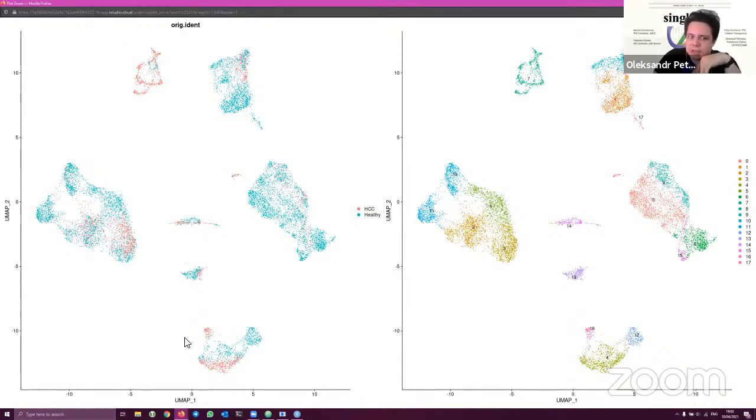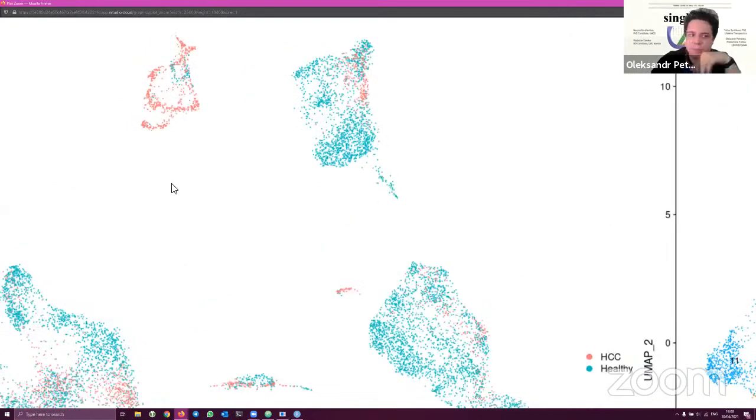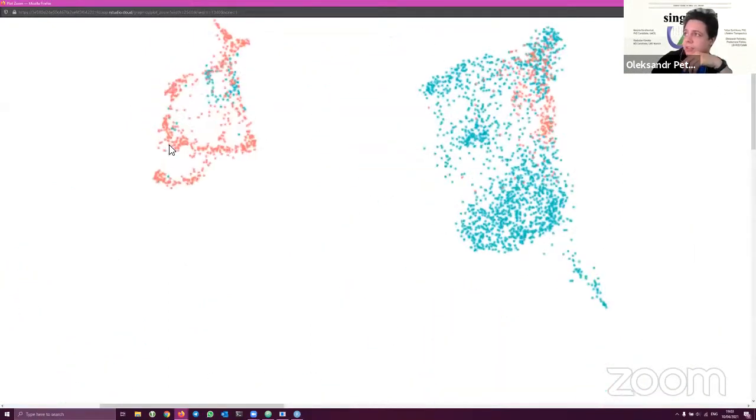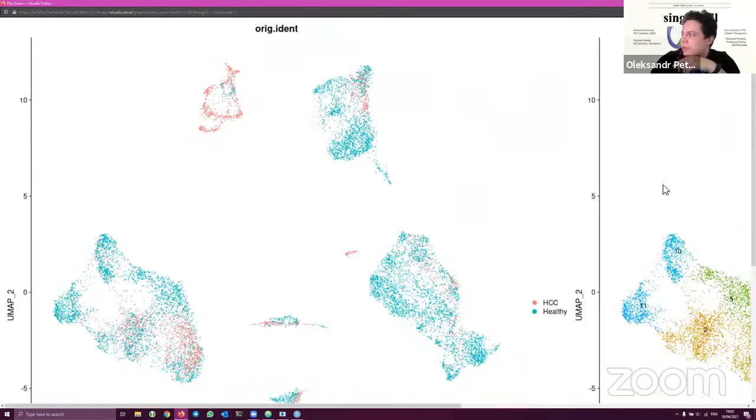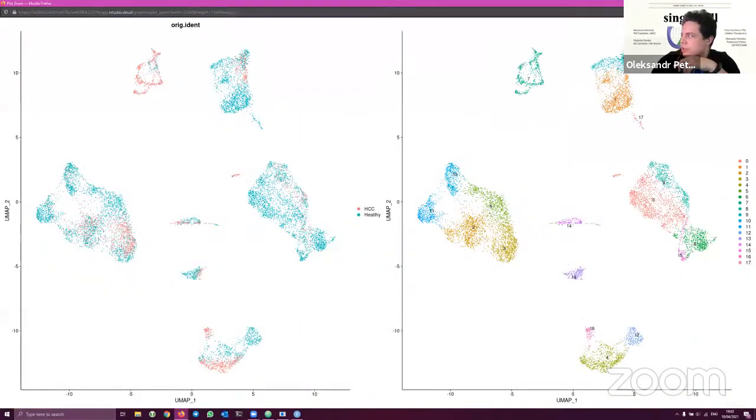However, sometimes the clusters are not exactly overlapping. In this case, you should think whether your data set actually contains a lot of similar cells or not. However, here you can see that, for example, in red, the hepatocellular carcinoma color in our case, we have a lot more of these cells as compared to the healthy control, but we still don't know what the cells are inside. And another plot just splits according to the clusters.